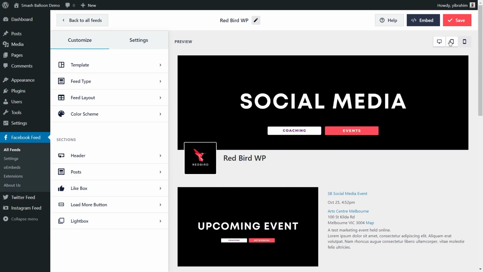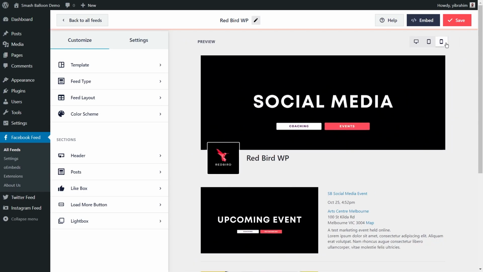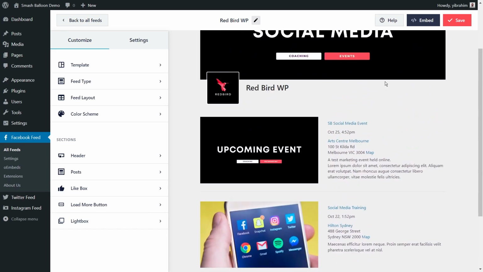On our plugin, you can also view how your feed will look on desktop, tablet, and mobile to make sure your events calendar looks its best on all devices.